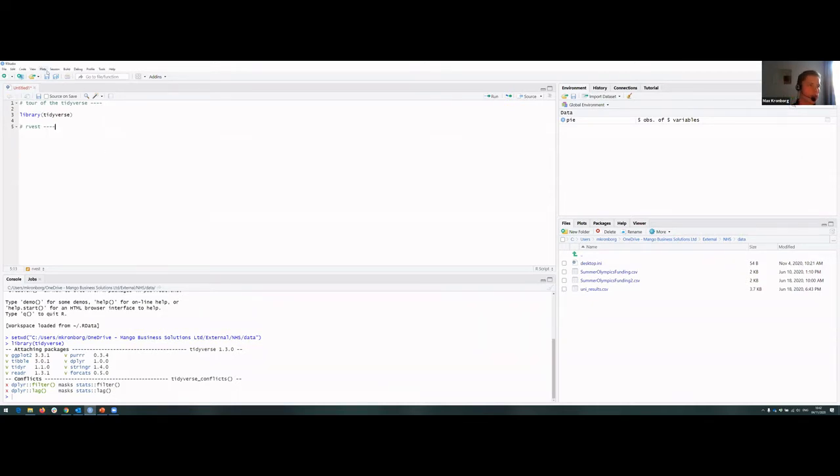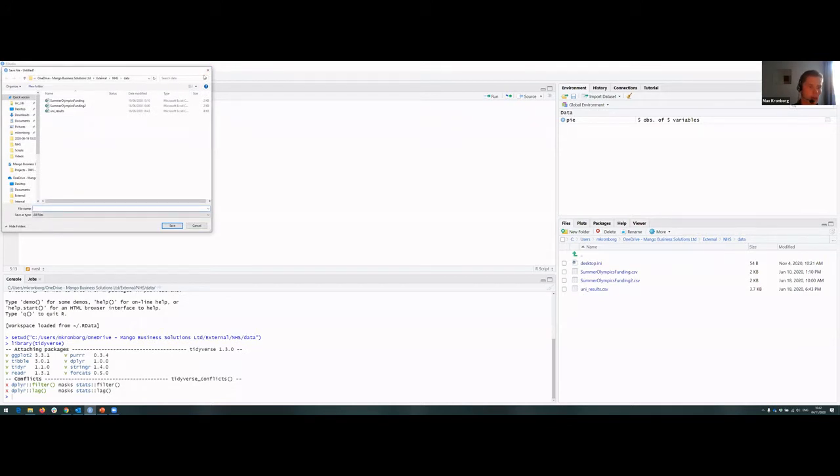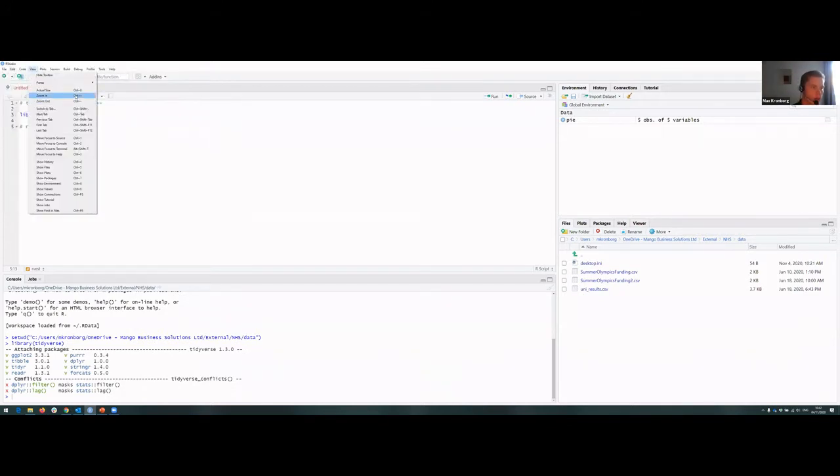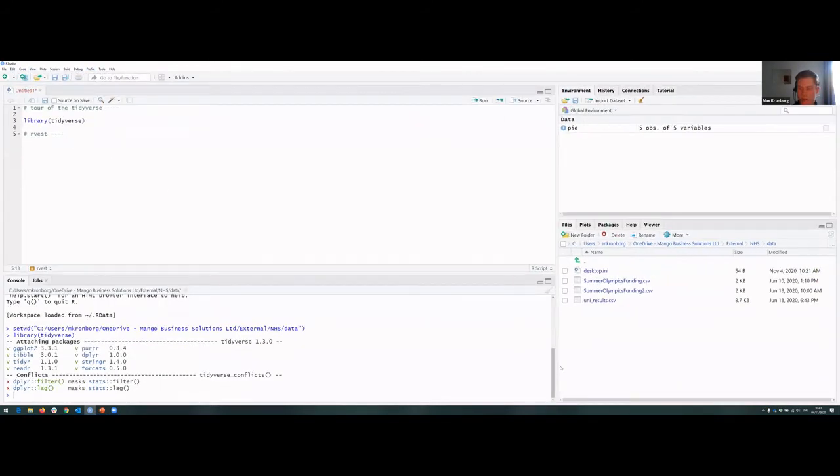Yes, I can zoom in a bit. Yeah, let me know if you can't see the code properly. We'll do a zoom. Is that good enough, or would you like me to zoom in a little bit more?